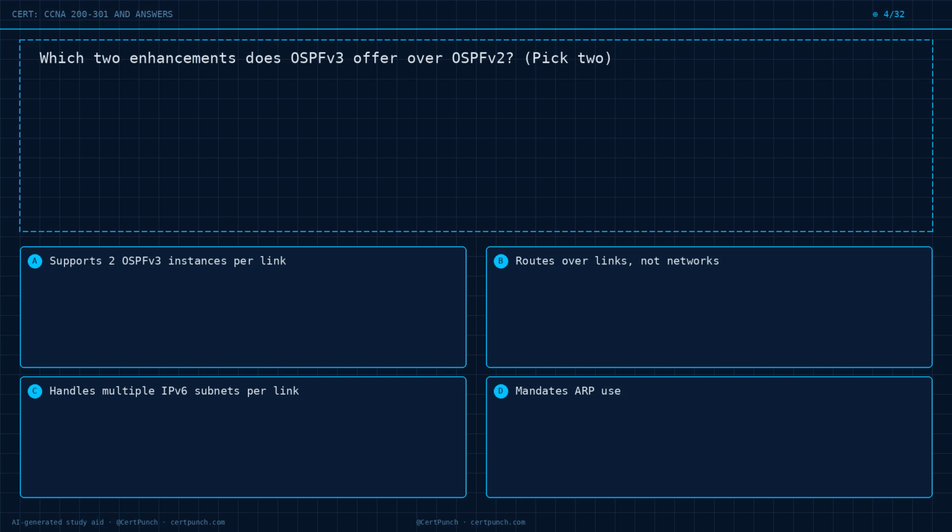Question 4 of 32. Which two enhancements does OSPFv3 offer over OSPFv2? Pick two. Option A, supports two OSPFv3 instances per link. Option B, routes over links, not networks. Option C, handles multiple IPv6 subnets per link. Option D, mandates ARP use. Lock in your answer now. This is the kind of distinction the exam expects you to catch.